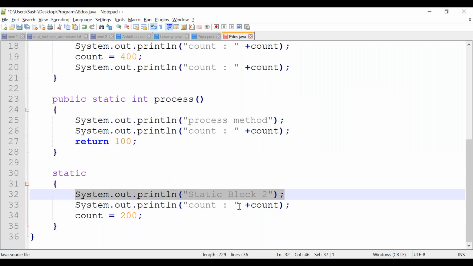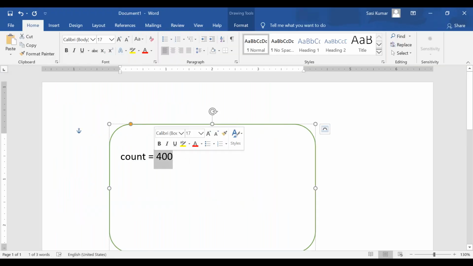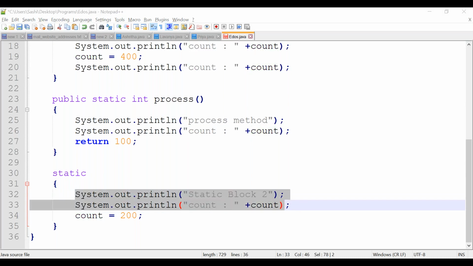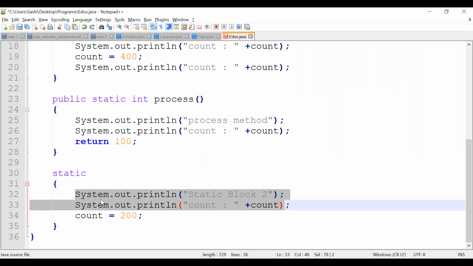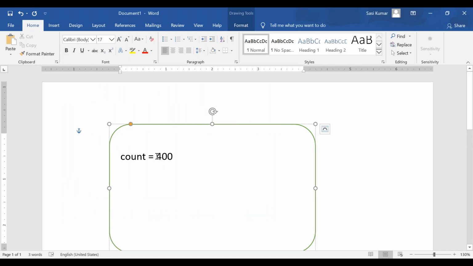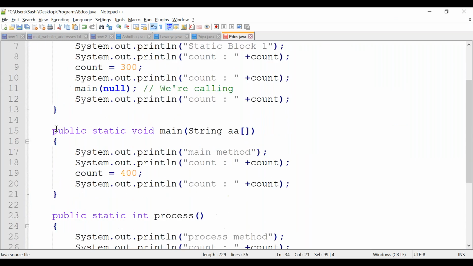What is the count value? Here also you are printing the count value. Current value is 400. See, here you are getting two outputs: static block 2 and count value is 400. Then you are reinitializing it to 200. Listen carefully. In the static block, again you are reinitializing it to 200. 400 is deleted, 200 is reinitialized. Yes, static block 2 also got executed. Two static blocks are executed successfully.